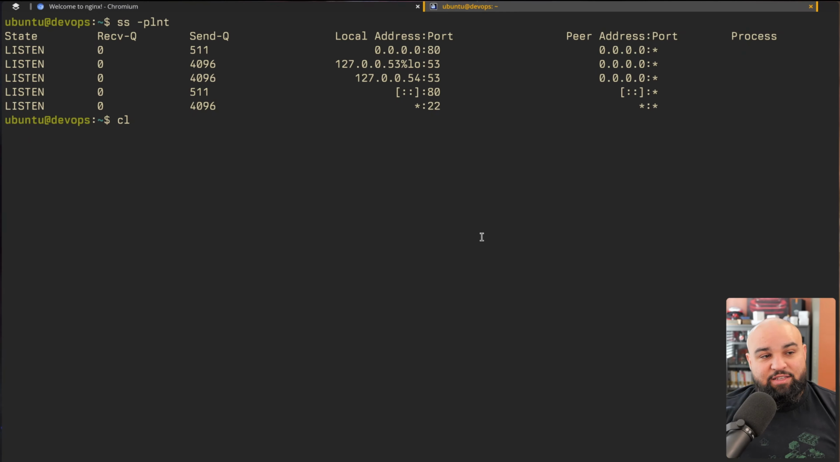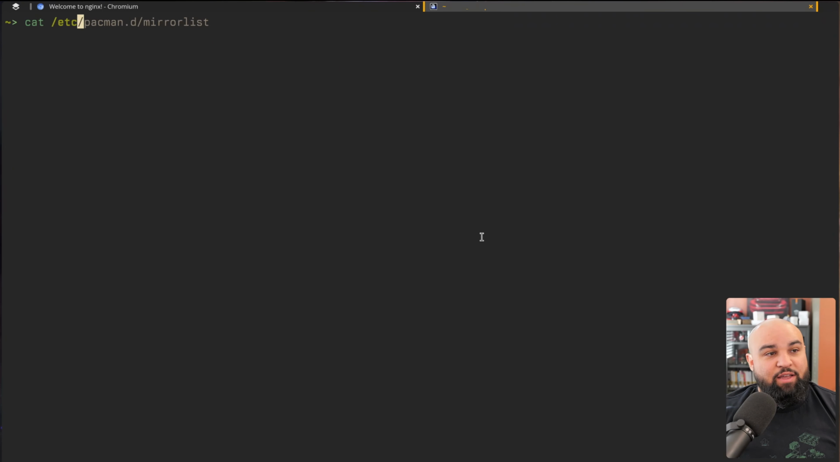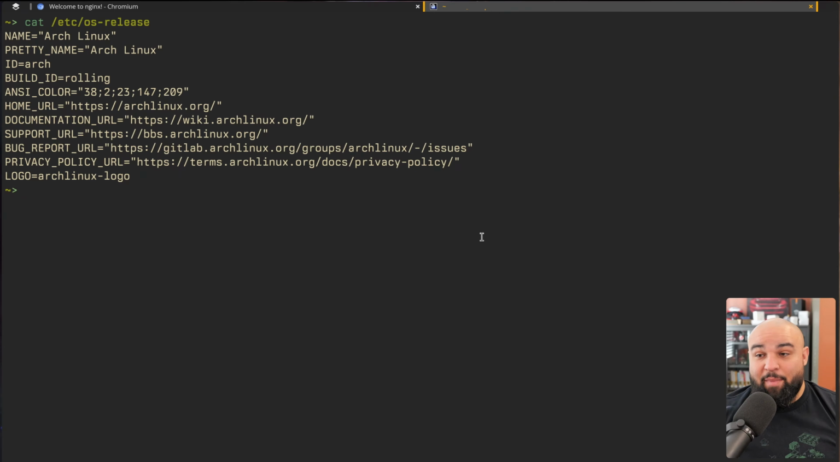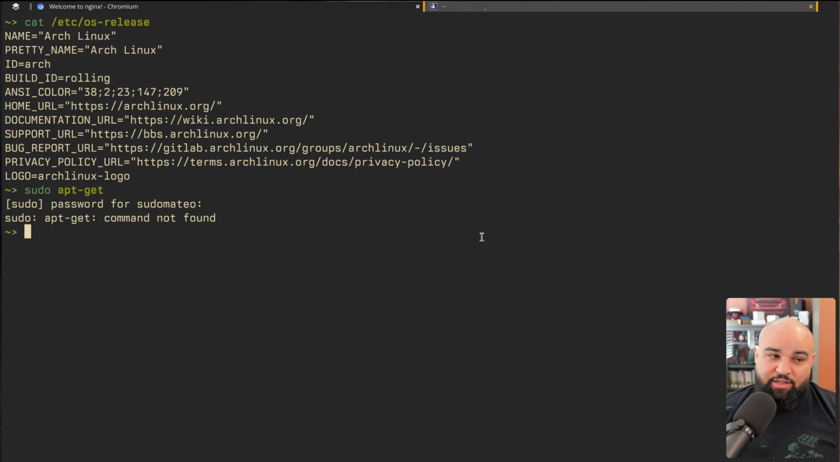So if I actually exit this and now I'm back to my local machine that I'm recording this video on, and I do cat /etc/os-release, I'm on Arch Linux now. So if I try to do sudo apt-get, there is no apt-get command on this machine because this is not Ubuntu anymore. This is Arch Linux. Instead, I would have to do sudo pacman to manage my software installs.